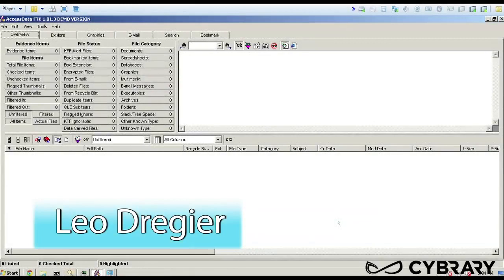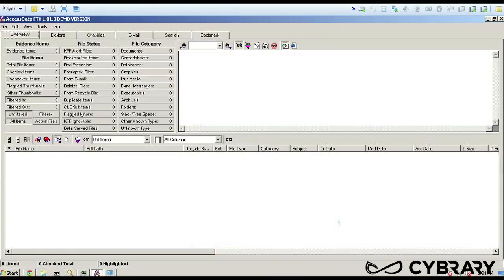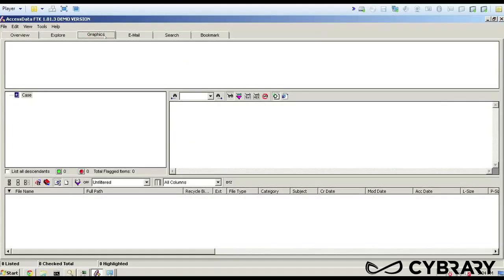Hi, Leo Drager here. I want to talk to you about the FTK graphics and imaging features. Some of the things that are an overview or relative to this section are working through the software and using some of the graphics tabs. And that's going to start right here on this tab.